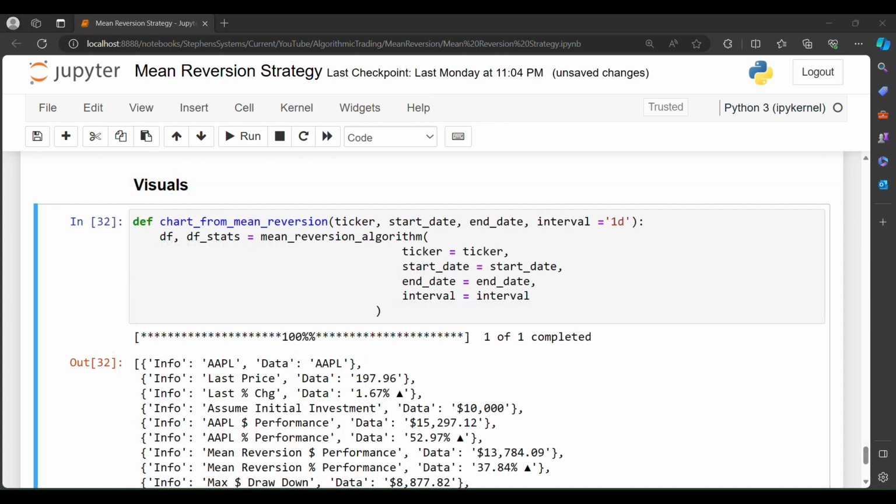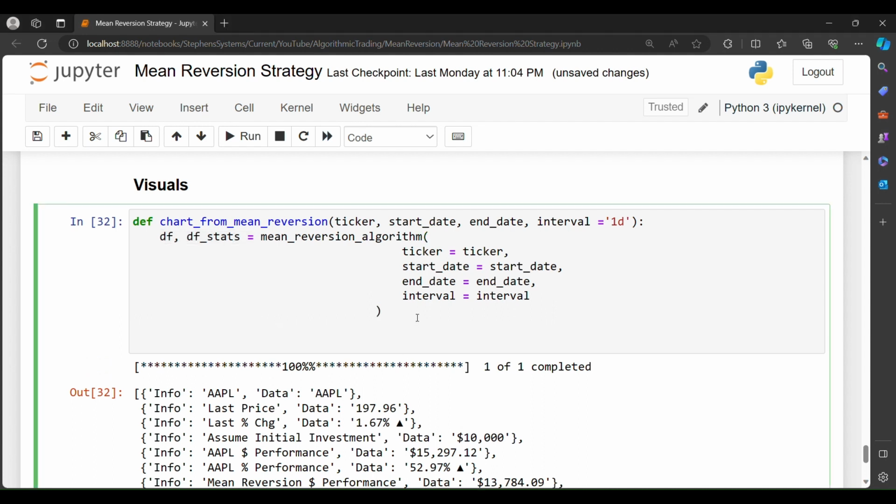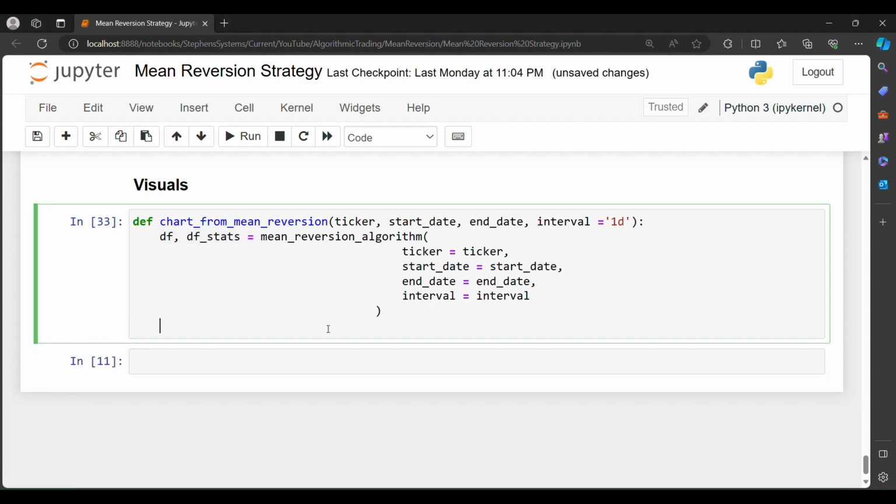Now we're in the home stretch. We're going to do a final function called chart from mean reversion, taking into consideration the arguments that we have been passing through using the mean reversion algorithm. We're going to call this gather the data frame along with the stats. And we're going to start building some Matplotlib charts to see how successful we are.